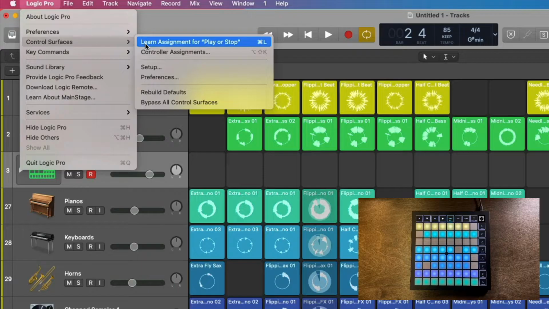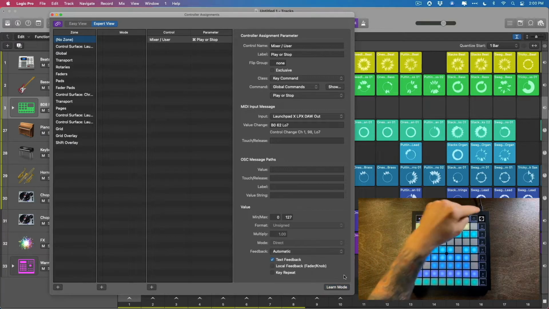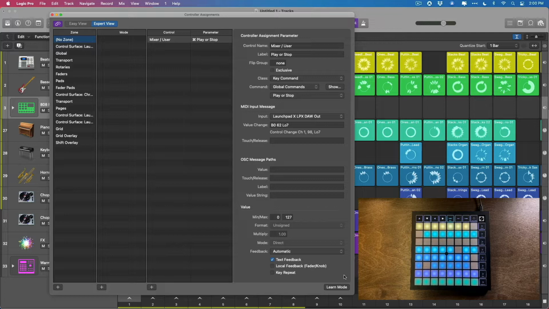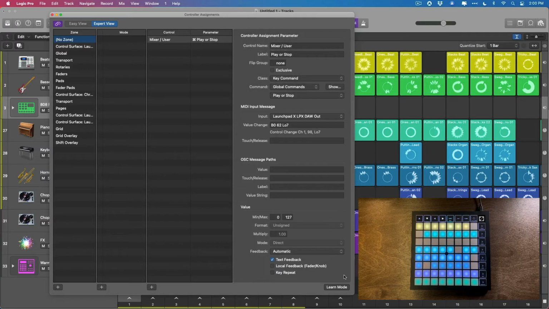I'm going to click on this, Learn Assignment for Play or Stop, and we can see Learn Mode is enabled within the controller assignment, so all I have to do is press a button on the Launchpad to assign Start and Stop Playback to that button. I'm going to use the Capture MIDI button, because as far as I can tell, Capture MIDI doesn't seem to do anything with Logic. I've read through the manual, I've watched some videos. Maybe I'm wrong, but it seems like a good place for that assignment to be.